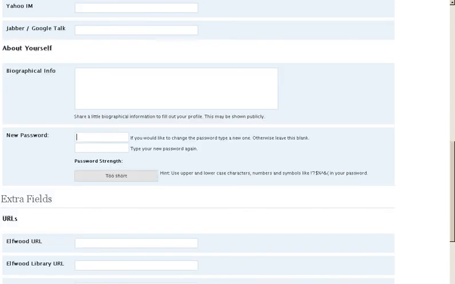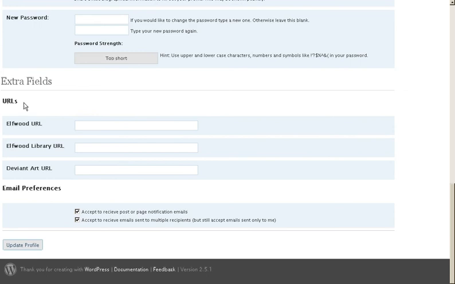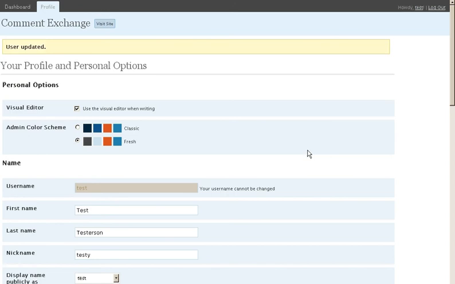If we scroll all the way down to the bottom, we can see URLs. In the URL section, we've got a section for Elfwood URL, Elfwood library URL, and DeviantArt URL. If we click in here, we can type, and I've got some already saved just to make this quick. And same here, and this one I'm going to put testy.deviantart so that we can see that show up. So I hit update profile, and that's pretty much all there really is to editing your profile. Once this page loads, there it goes. Everything should work just fine.